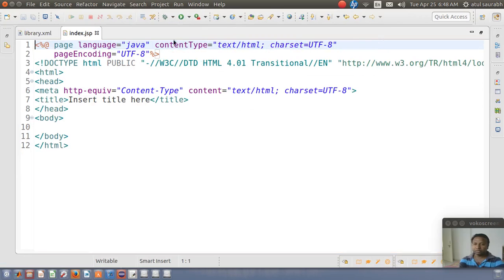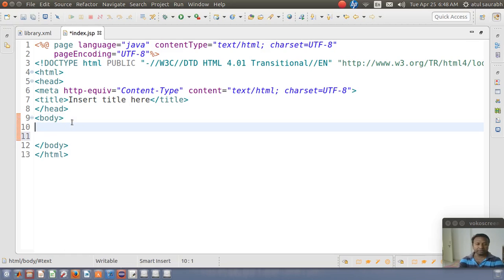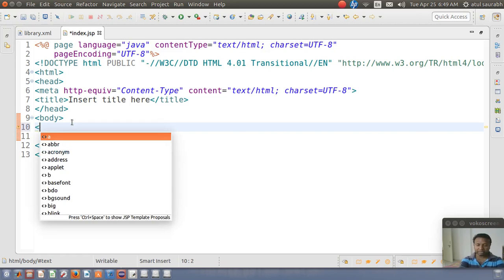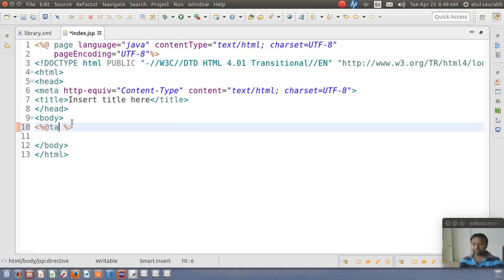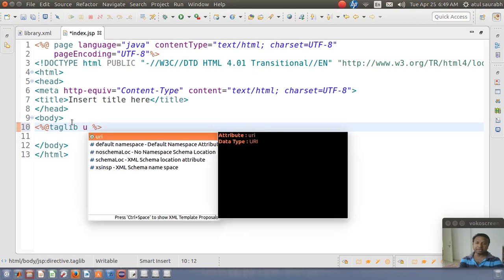So first of all, how to parse? What are the tags available for parsing in JSTL? We are going to discuss it one by one. So whenever we are using JSTL in any JSP page, we need to tell the page compiler where the URI of that particular tag is and what prefix we are going to use for that particular tag. So how to do that? It is done using the taglib directive, and we are going to specify the URL.